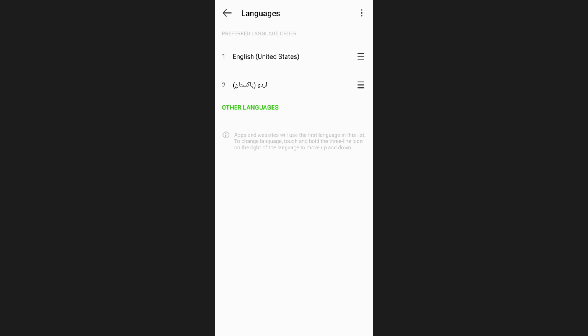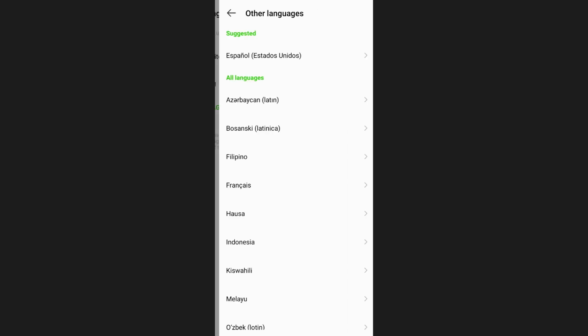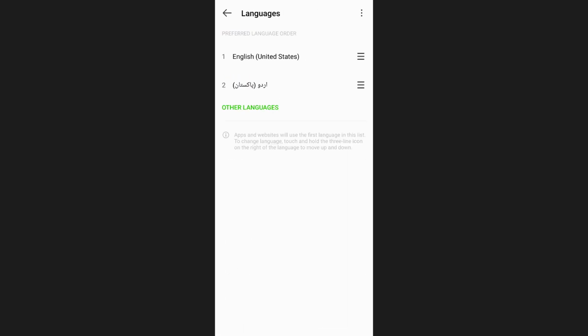Here, you will see a list of languages currently available on your device. If the language you want to use is not listed, you can add it by tapping on Add Language or a similar option. Once you have added the desired language, drag it to the top of the list to set it as the default language for your device.